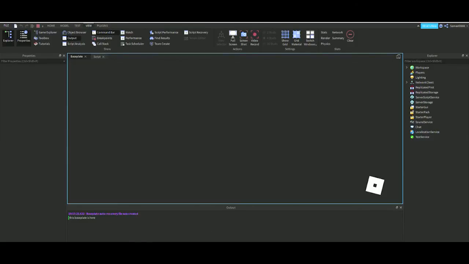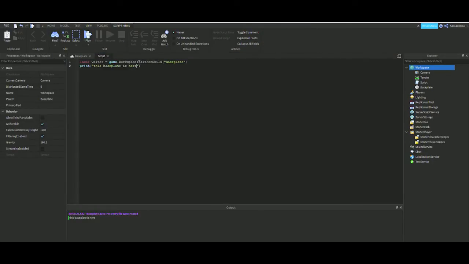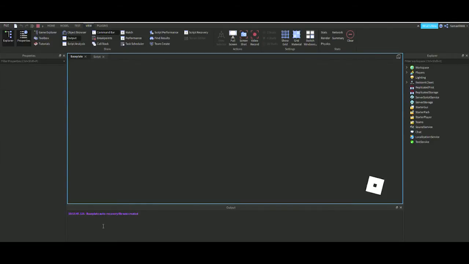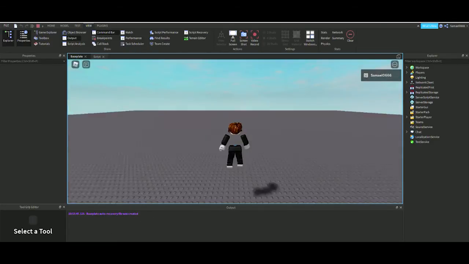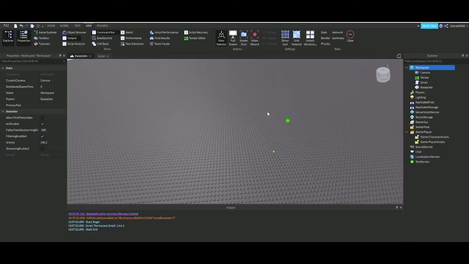Now, why this is important is if you have this WaitForChild, say BasePlate, and we change this to not a BasePlate, and press play, it will wait forever, and it will give me an error message. If we wait, there you go: infinite yield possible, which means it has the possibility of waiting for an infinite amount of time.